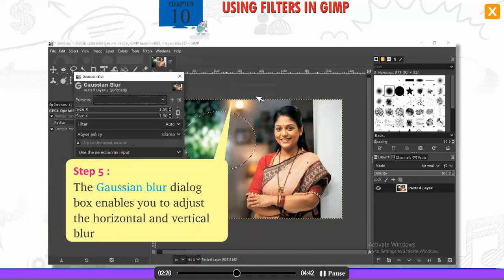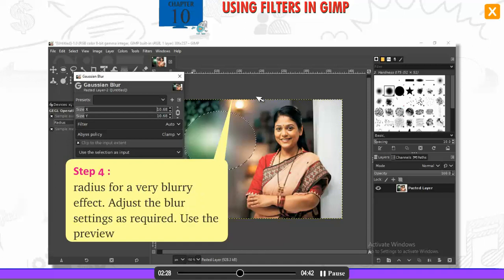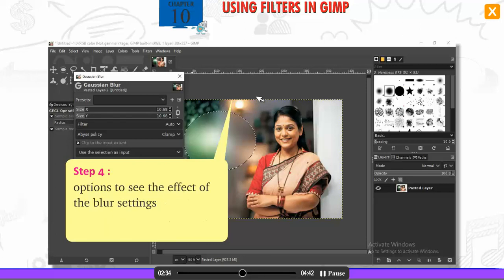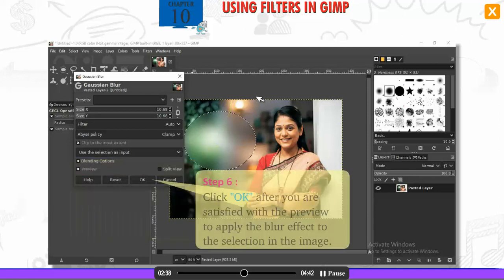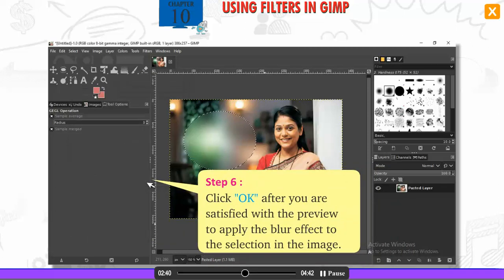Step 5. The Gaussian Blur dialog box enables you to adjust the horizontal and vertical blur radius for a very blurry effect. Adjust the blur settings as required. Use the preview options to see the effect of the blur settings. Step 6. Click OK after you are satisfied with the preview to apply the blur effect to the selection in the image.